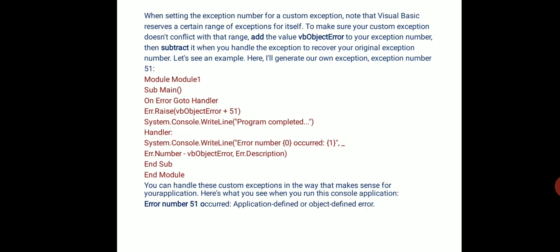So for that, first you add it to vbObjectError, then in the handler you will have to subtract it from the error number to get your original exception number. So your number here is 51. First, in the Raise method you add that 51 to vbObjectError. So here Err.Raise(vbObjectError + 51). The adding is to avoid any conflict with the reserved exception numbers of VB.NET, and we are raising an error here.